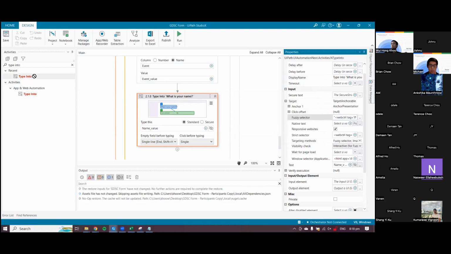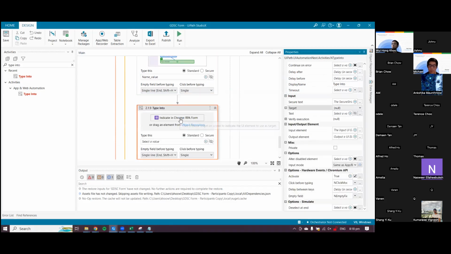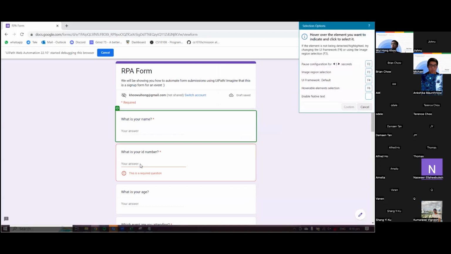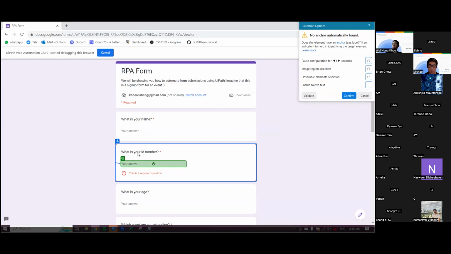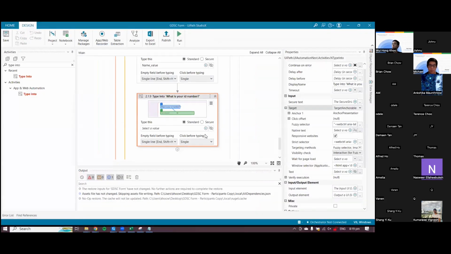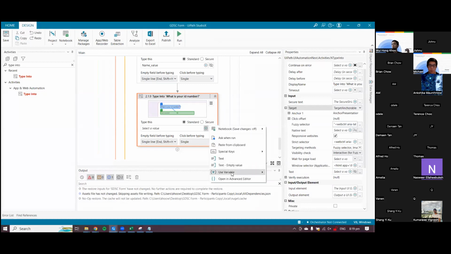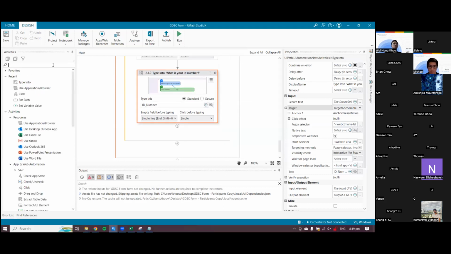Okay, so now I'm going to drag another type into activity. Now I want UiPath to type into the what is your ID number box. So I'm going to select this as my element, and then I'm going to select the anchor, which is a question. I'm going to click confirm. And then for the variable, what do I want UiPath to type into? I obviously want it to type the ID number variable.